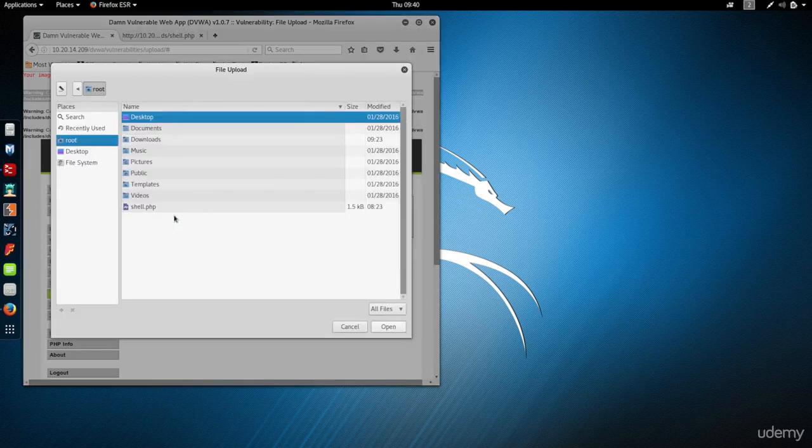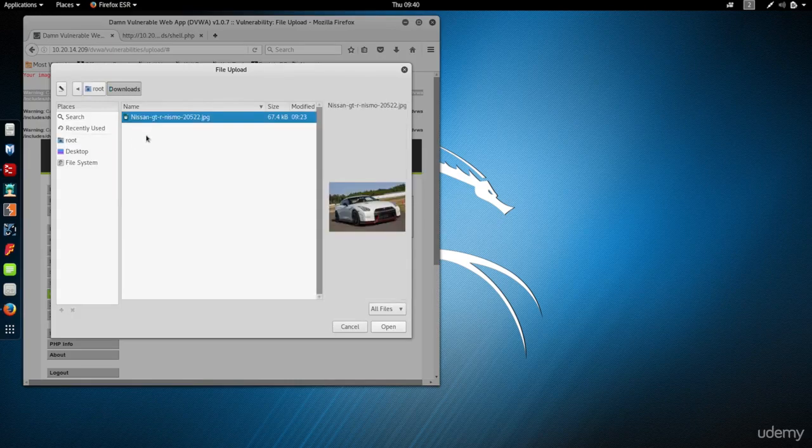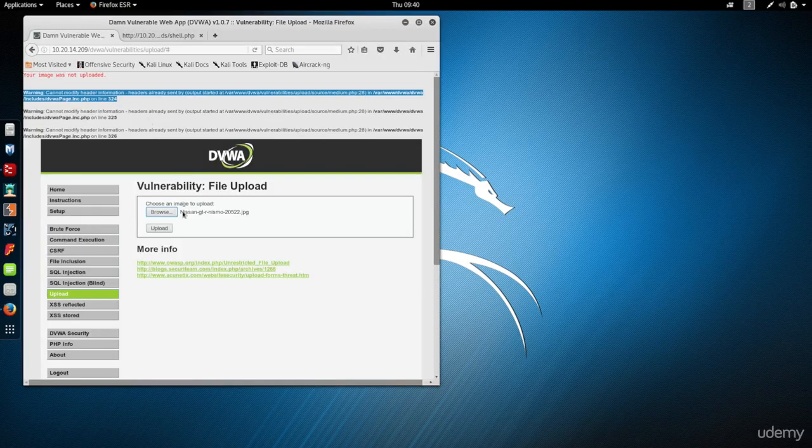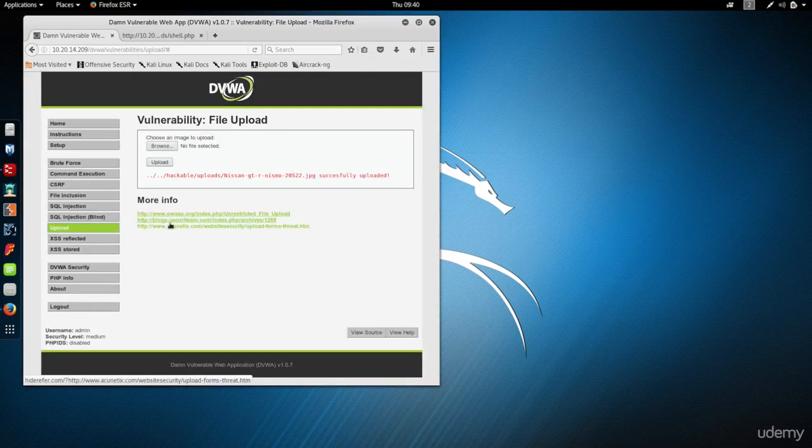Let's see if we can upload an image. So let's just make sure that the program didn't break and we can still upload images. So I'm just going to upload the same image, again, the car image, and I'm going to upload. And as you can see, we can upload images, but we cannot upload PHP files. So obviously now the target is more secure.